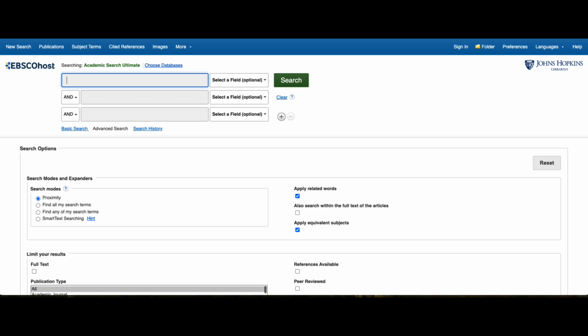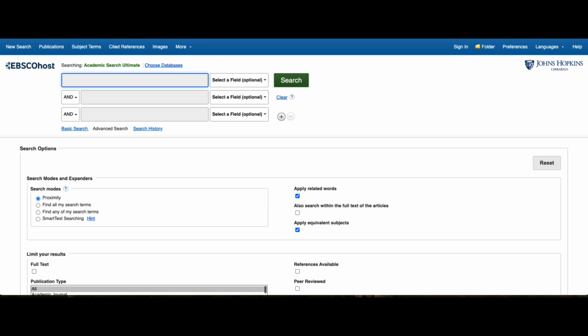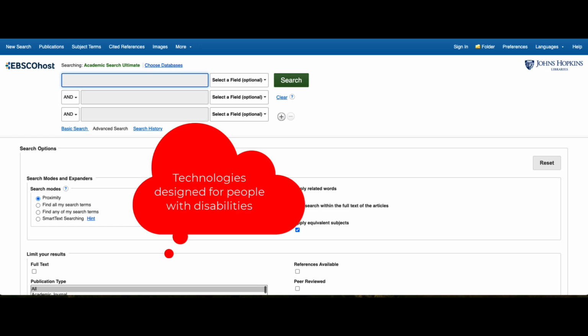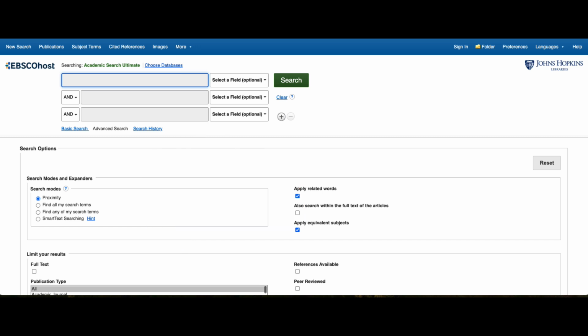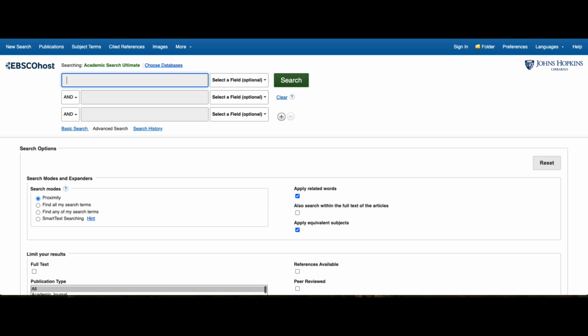Once I'm in the database and I have a basic research idea, I can begin searching. For more on building a search strategy, take a look at the library's Developing a Research Question tutorial. But let's say I'm broadly interested in technologies designed for people with disabilities. My keywords, if I pull them out of our research topic, are going to be technology, design, and disability. Let's start by going into the three boxes and putting in my terms.